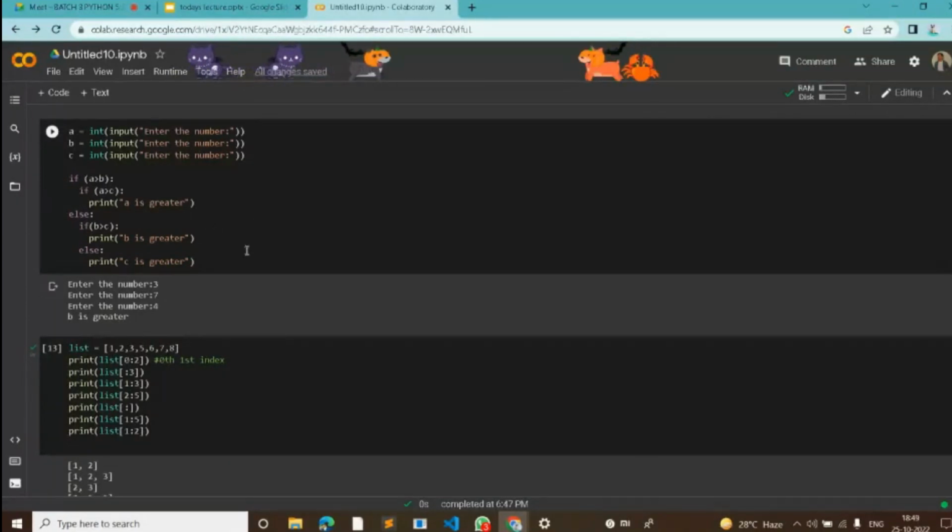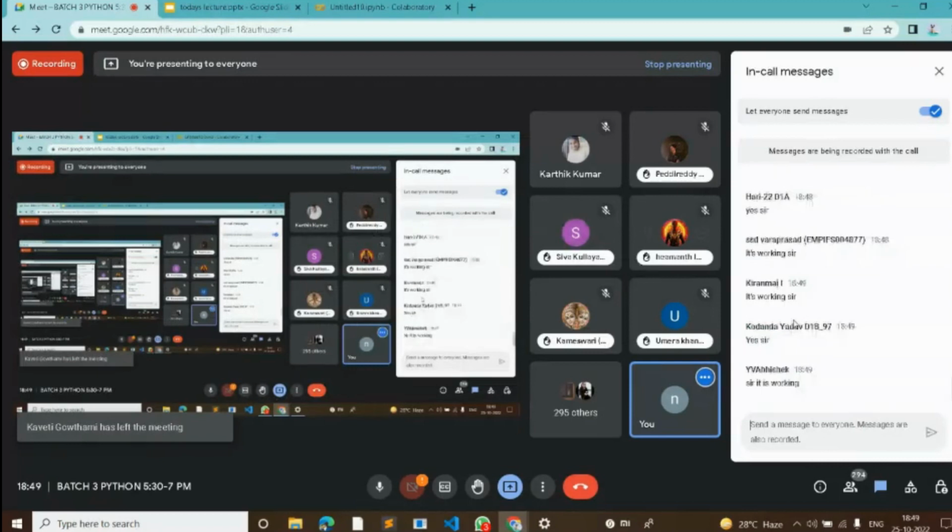The first code in the Google Colab link is the greater of three numbers. First, we have to check if a is greater than b. If not, then it goes into the else part. If yes, then it also checks for c. It's working, sir. Okay.